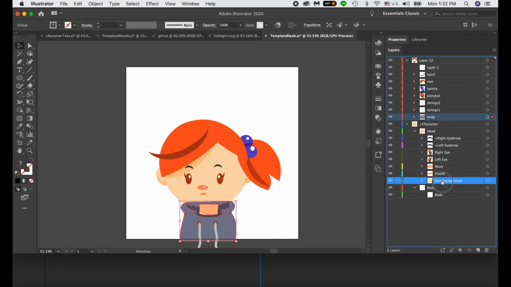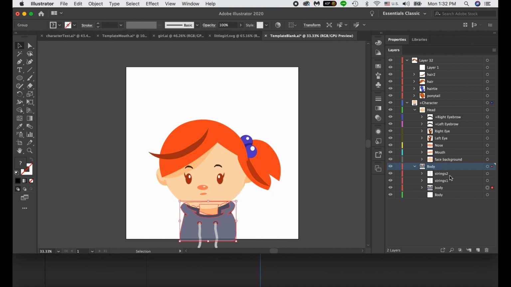The body will go to the body layer. And the string, I'll put them in the body layer too. Okay. So now you can see the character is all in the character layer except her hair.